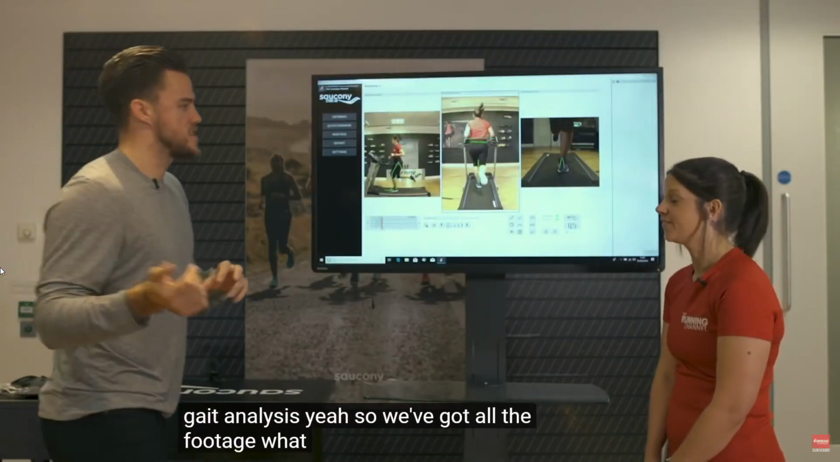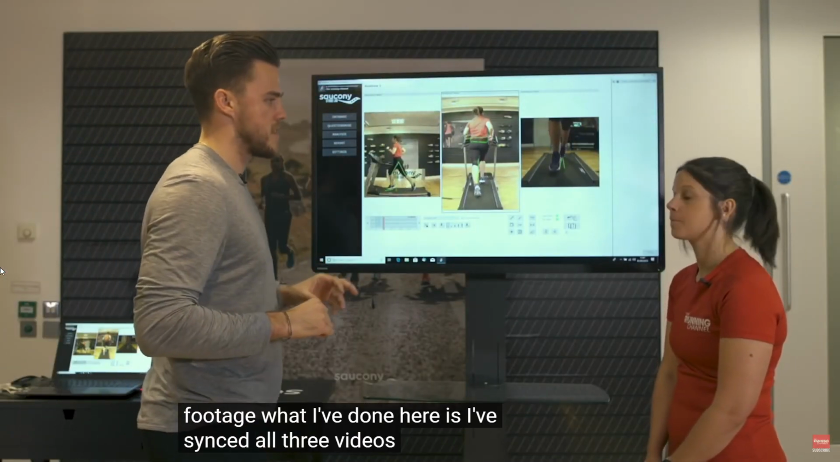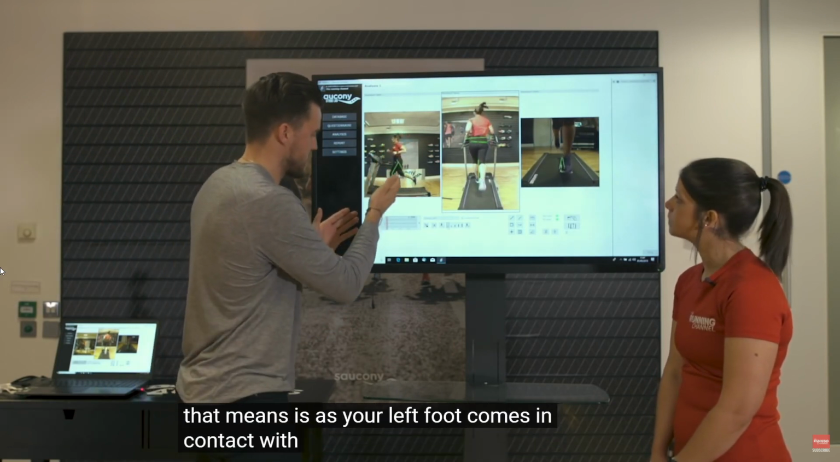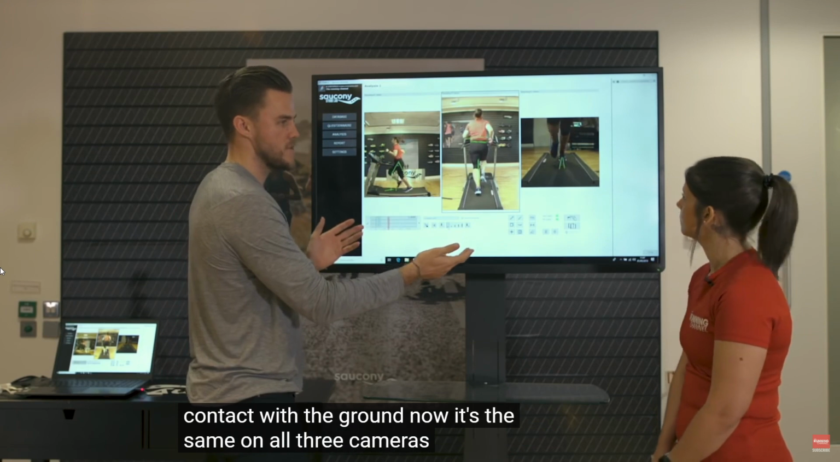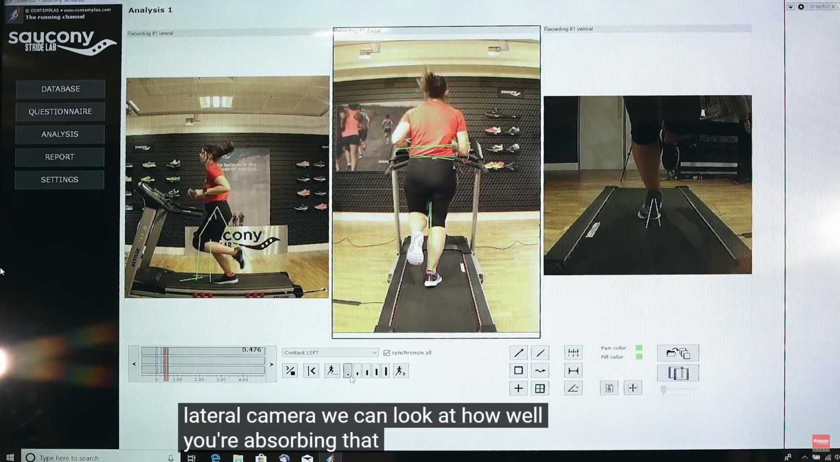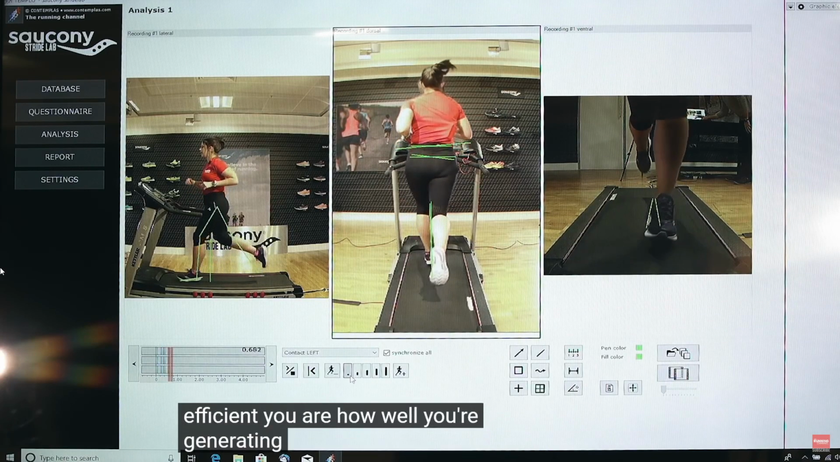So we've got all the footage. What I've done here is I've synced all 3 videos together. So what that means is, as your left foot comes in contact with the ground now, it's the same on all 3 cameras. From this lateral camera, we can look at how well you're absorbing that force, how efficient you are, how well you're generating force.